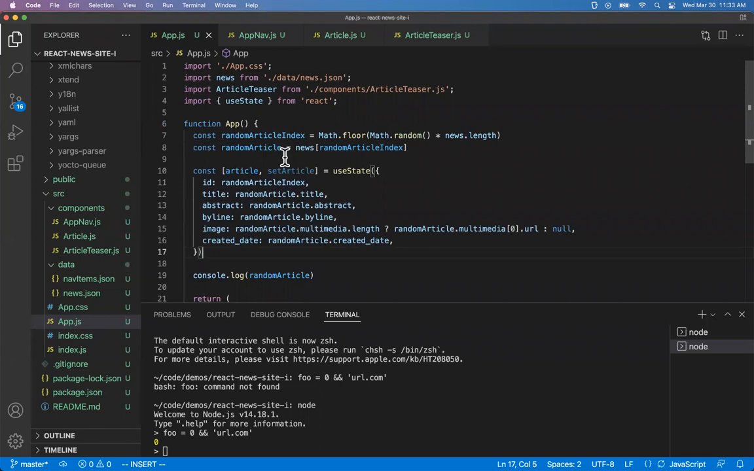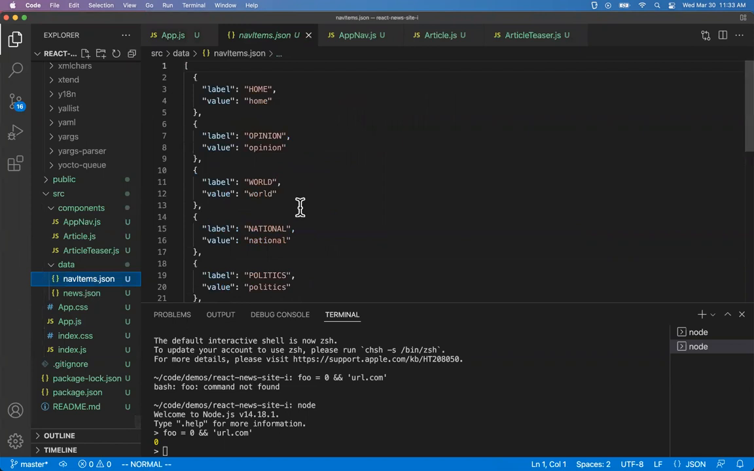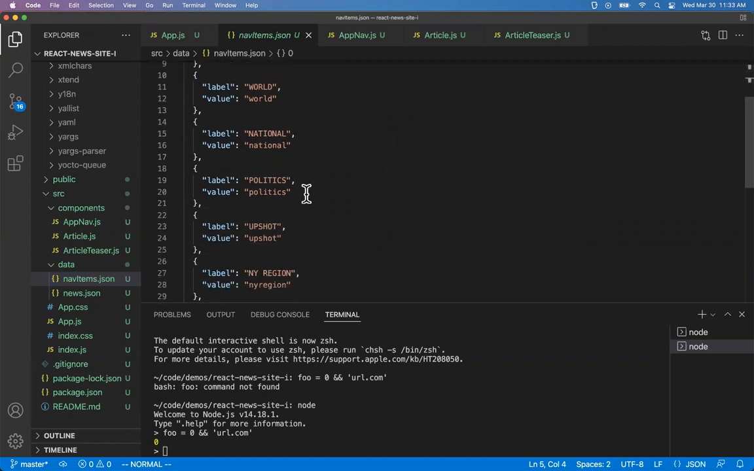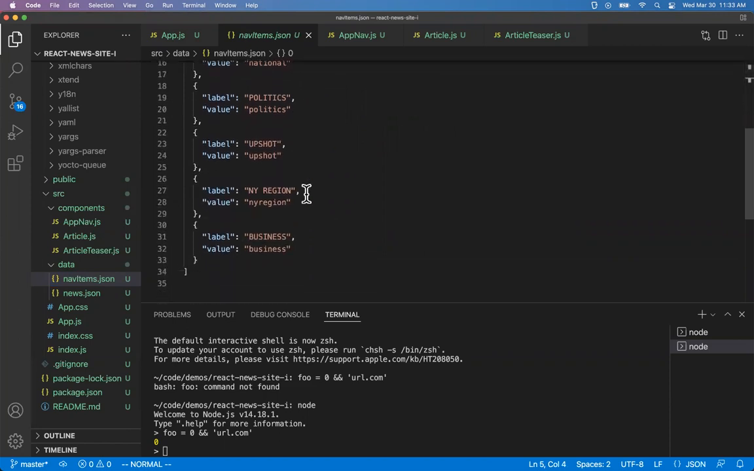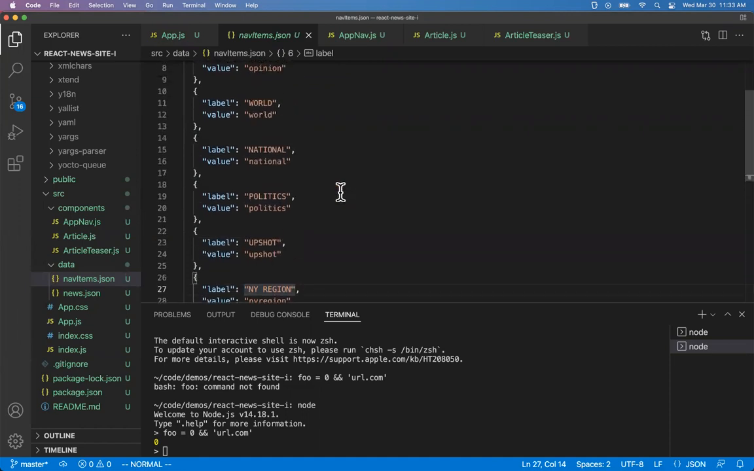So let's see here. Just the same way that we imported the news from news.json, we're going to import these nav items from navItems.json. And this is a much simpler data structure. Each nav item just has a label and a value. The value is supposed to be a string that we can use in our code. And then the label is more like a human readable value. So it's going to have capital letters and spaces in it, so it's a little bit easier for people to read.